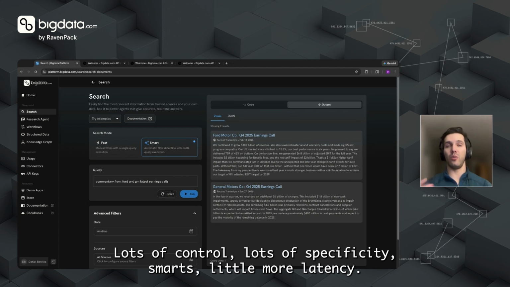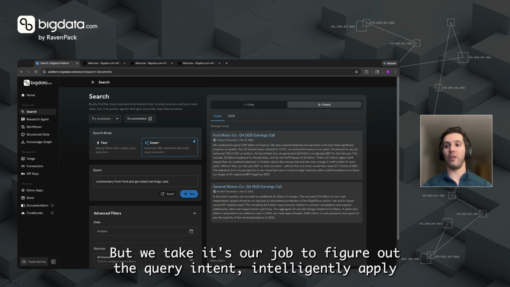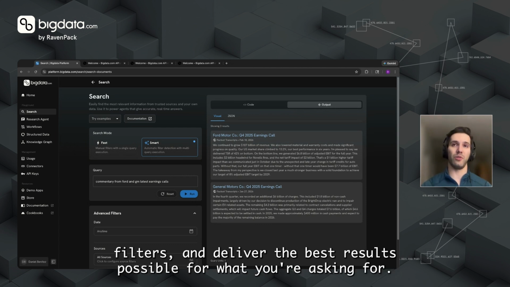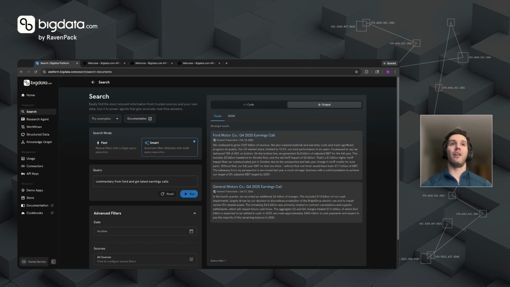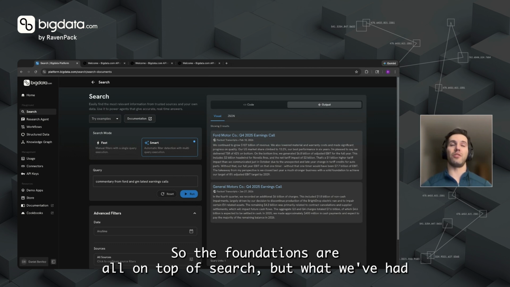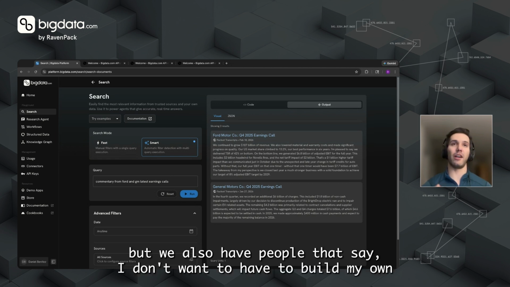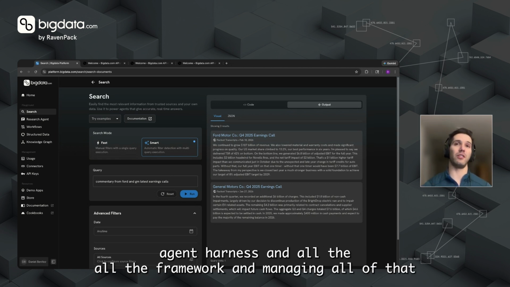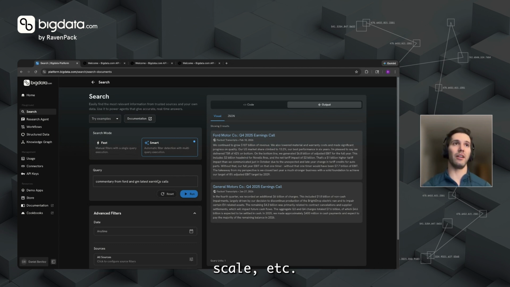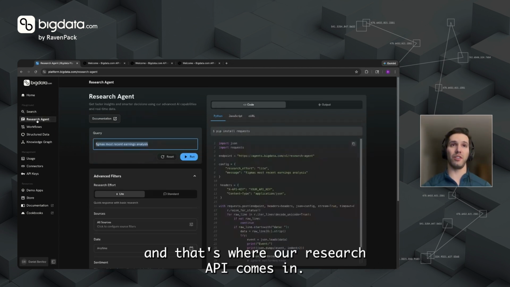Smart, a little more latency, but it's our job to figure out the query intent, intelligently apply filters, and deliver the best results possible for what you're asking for. So the foundations are all on top of search, but we have a lot of people using search to build out their own agents, etc. But we also have people that say, I don't want to have to build my own agentic harness and all the framework and manage all of that scale, etc. And that's where our research agent API comes in.